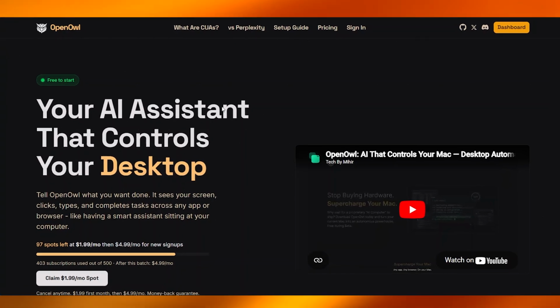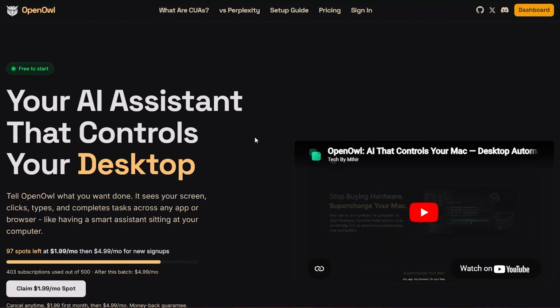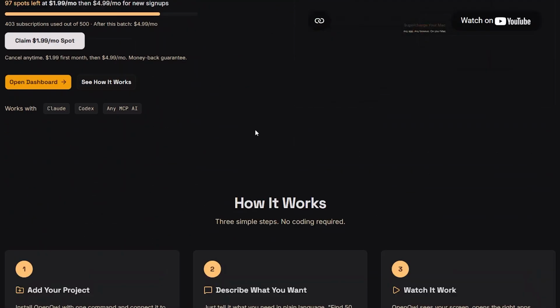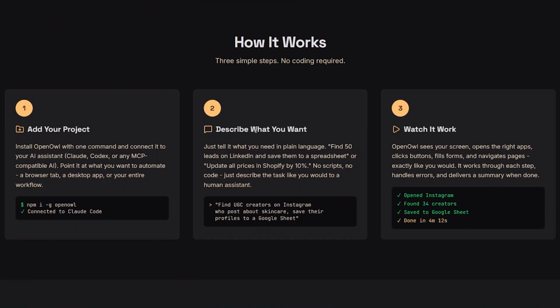So here you can see on screen we have OpenOwl opened up, and this is our homepage. And before jumping into setup, let's quickly understand how this works. So what OpenOwl does is that it turns AI into a desktop assistant that can click, type, and navigate. It works with tools like Claude or Codex, and it runs directly on your computer environment. It automates tasks across apps and websites.